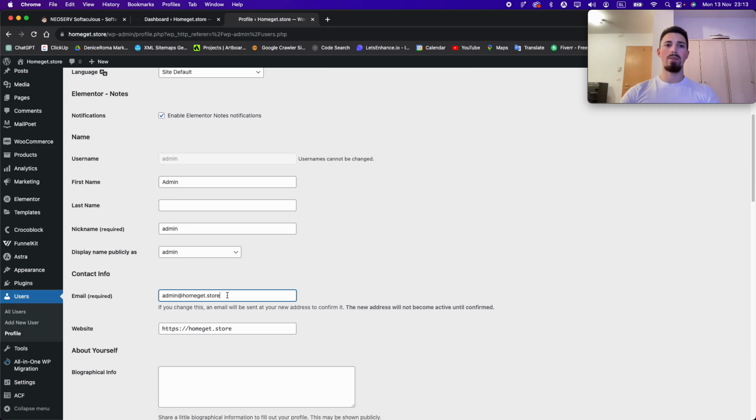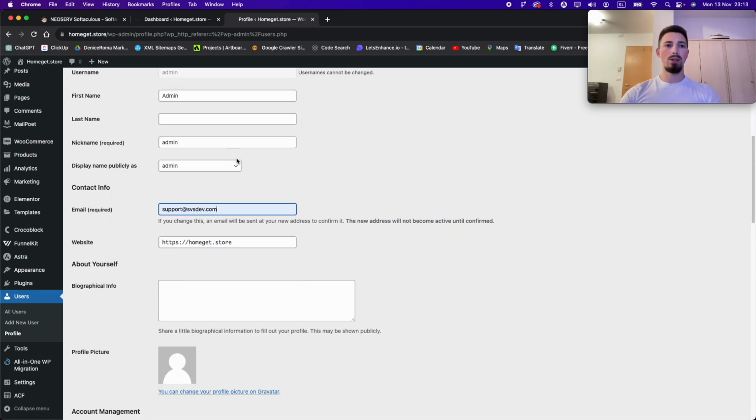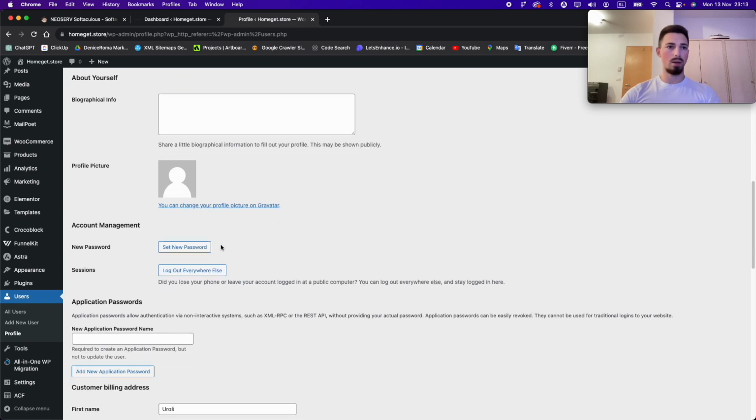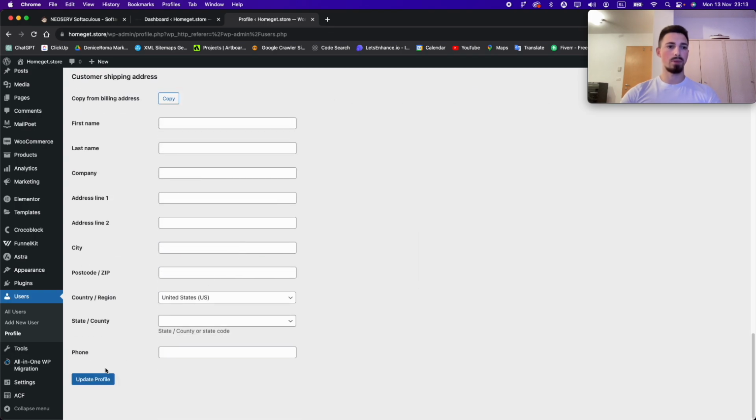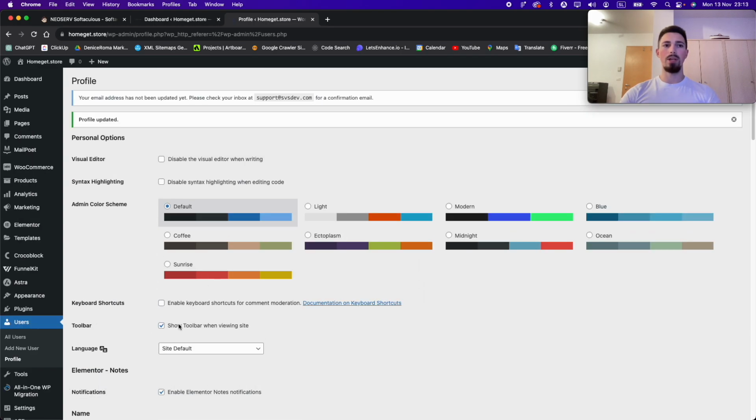And as you can see, it's going to have a random email address here, and change that basically to your email address. You can leave this as admin, or you can set it to whatever you want. You can also set a new password here, any password you like. I'm going to set this one for now, this hard one. Click on update profile.